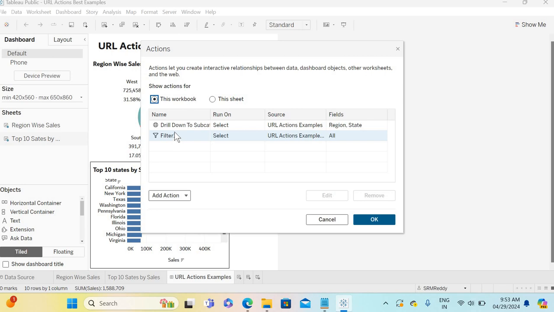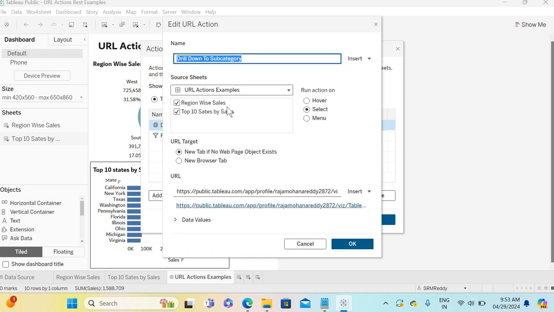Here, if you see, drill down to subcategory. I already created one more action, it's already there. If you open these actions, I'll show you. I have enabled two levels of actions from the first sheet, region wise sales. There is a pie chart, right? Generally the actions will pass automatically from region wise sales, as well as from top 10 states by sales. So we already enabled these actions from both the sheets.